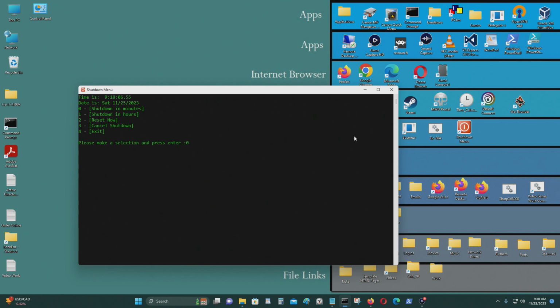timer. So I could shut it down in, let's say, in zero. For zero, I could set the number of minutes. For one, I could set the number of hours. I could reset the computer. I could cancel the shutdown if I wanted. For exit, it is exit, just like that.